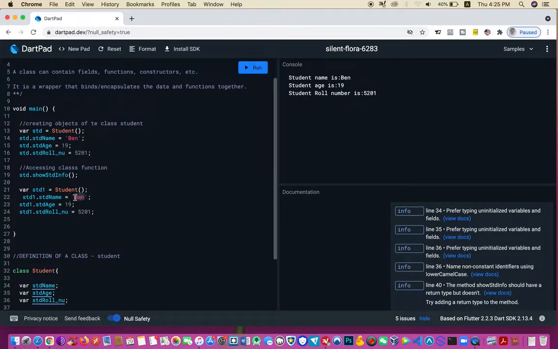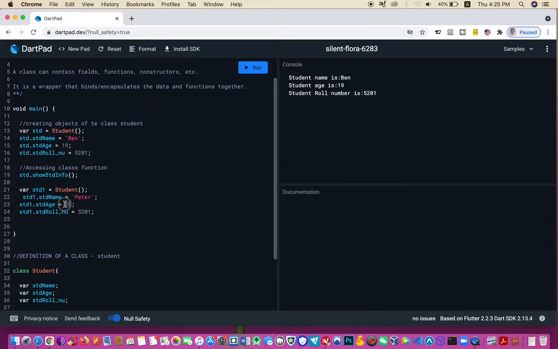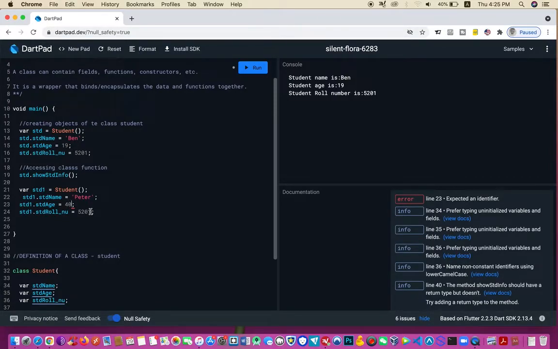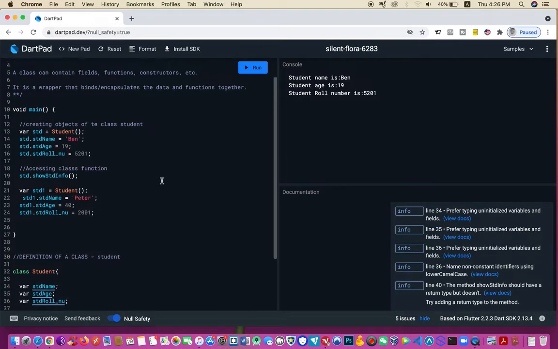And then here I can assign Peter here, and then the age should be maybe 19, maybe 40, and then we have the student roll number, 201. Yeah, okay. So if we print this or we run this, it's gonna display these two, right?